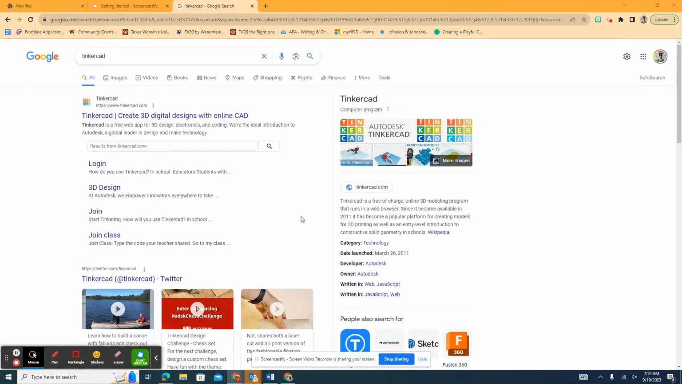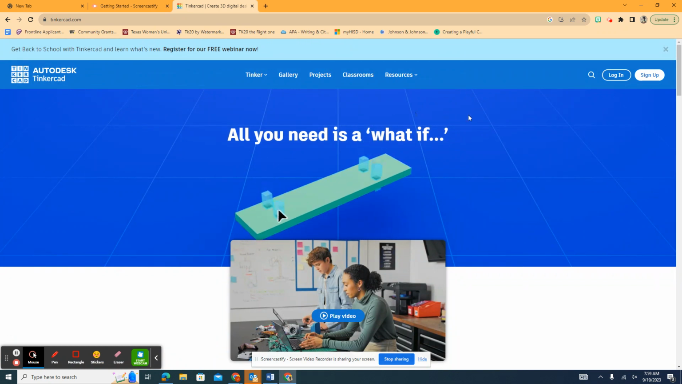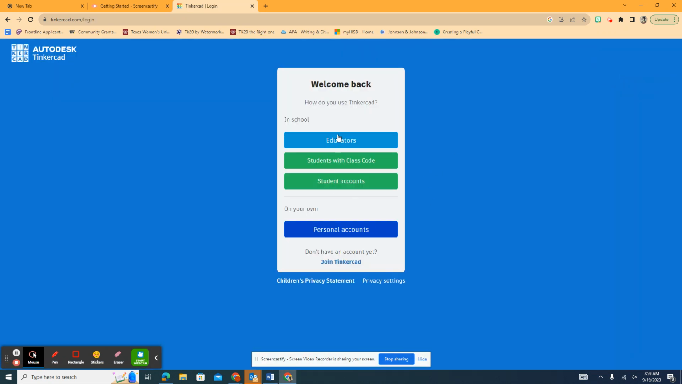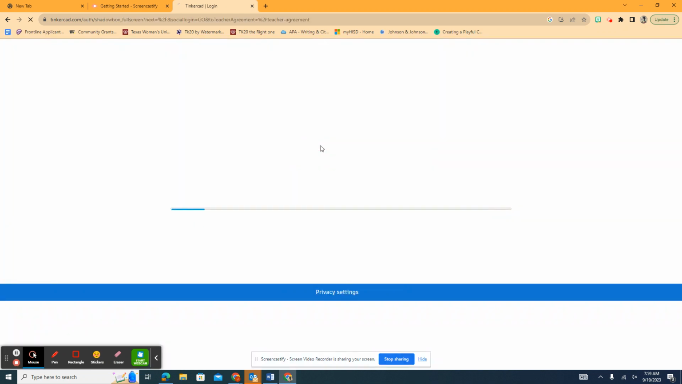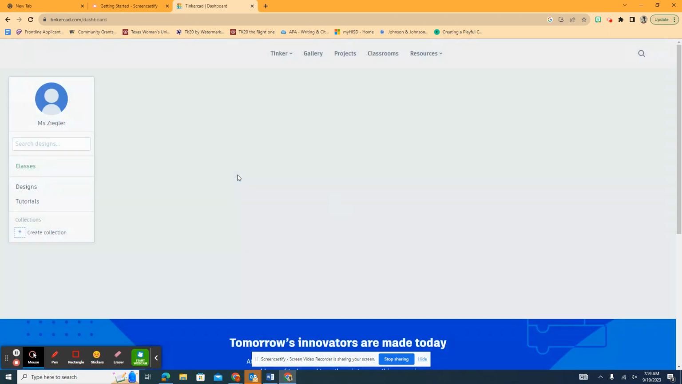The first thing that you're going to want to do is Google Tinkercad or go to www.tinkercad.com. Googling it takes you right to this link and then you can click on that. You're going to log in using your SBISD Gmail account. You can put student accounts. And then once you get in, you're just going to continue through.